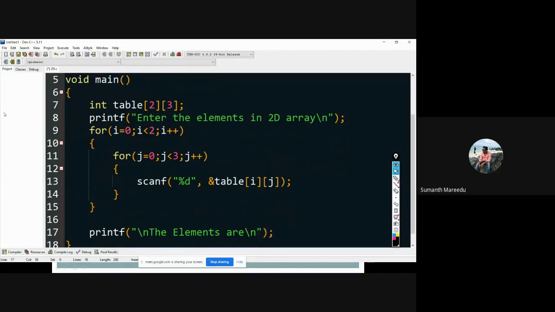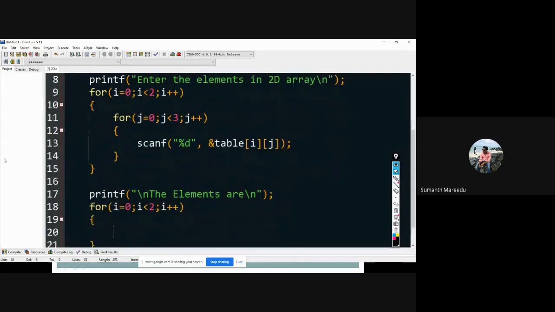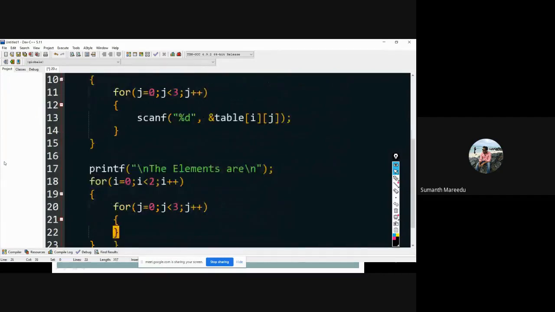I'm trying to display whatever values were given here. Again, to display all the elements, you require one more nested for loop. Without this nested for loop, you can't access all the elements in a two-dimensional array. J less than 3, j plus plus.